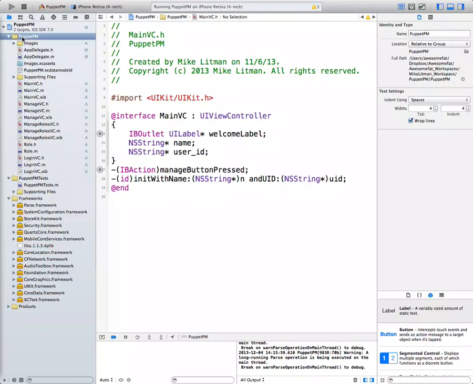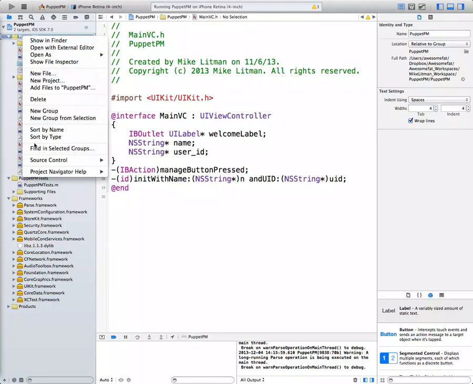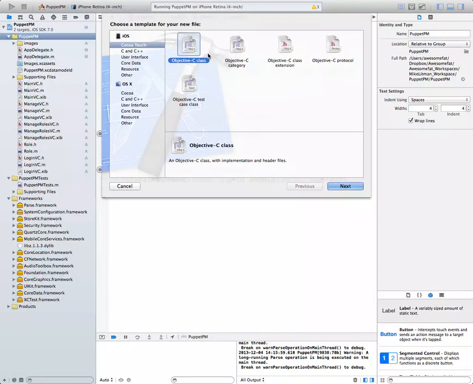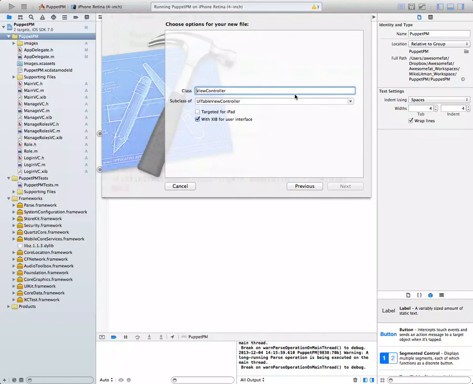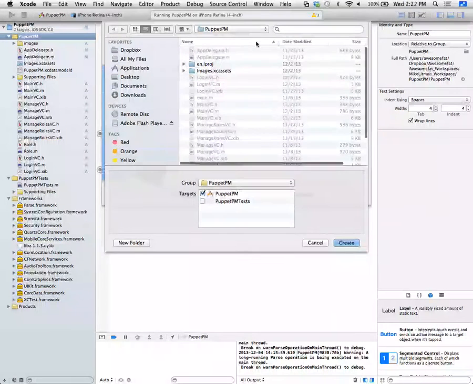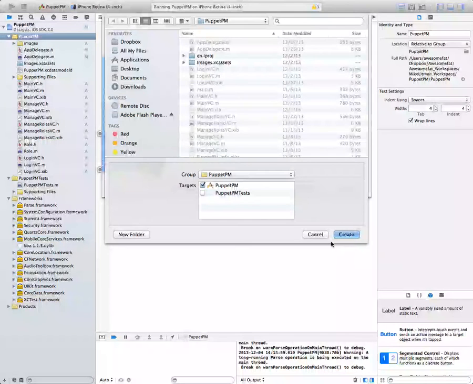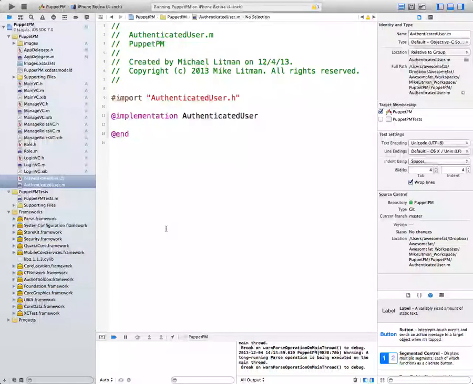All right, so I'm going to create a new file, Objective-C class. This guy's going to be an NS object. And we're going to call this guy an authenticated user object. Okay? So, just a class and object that we can build and we can pass around.